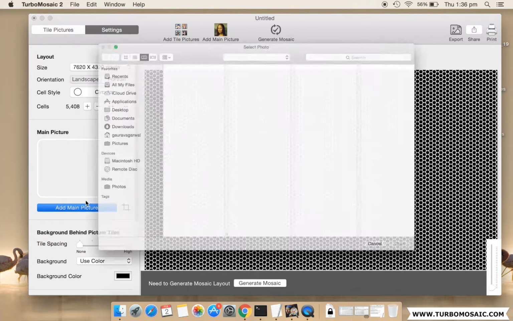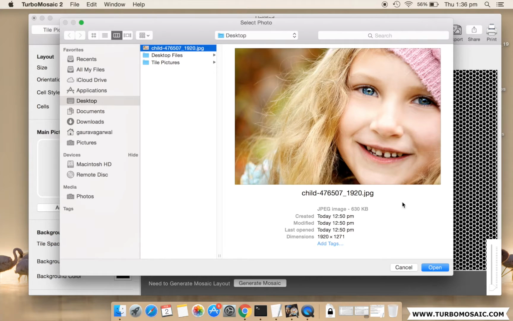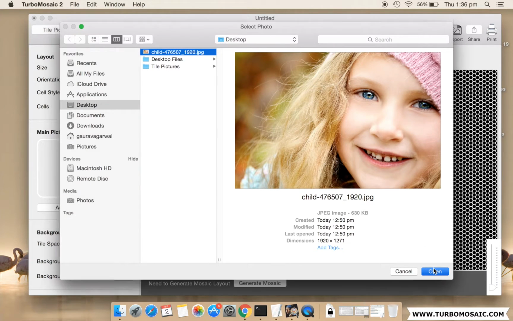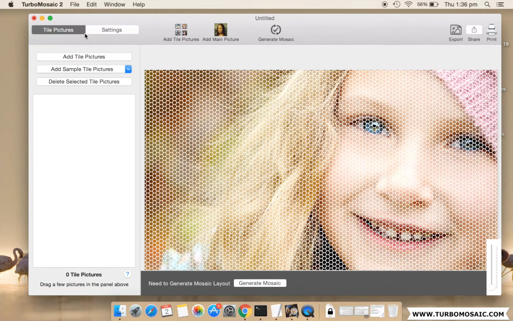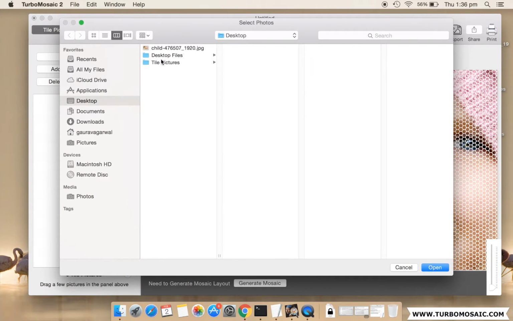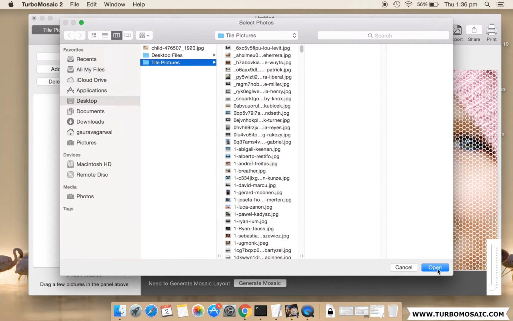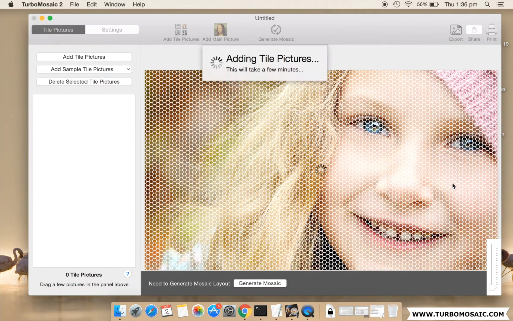Let us now select the main picture of our photo mosaic. Now we will select the tile pictures for our photo mosaic. Remember, the more tile pictures, the better the output photo mosaic.